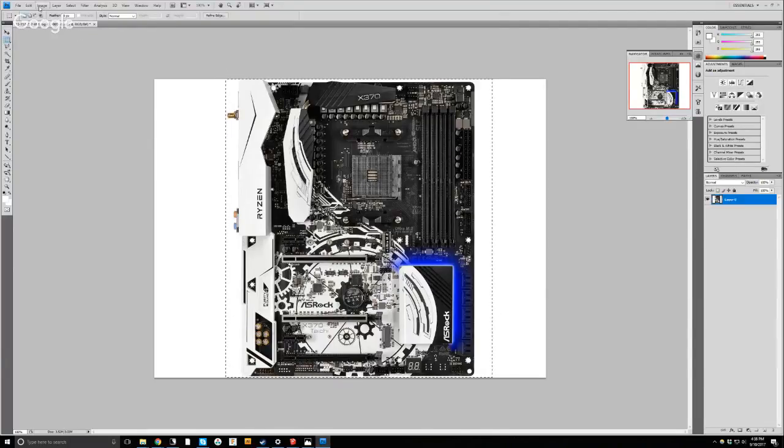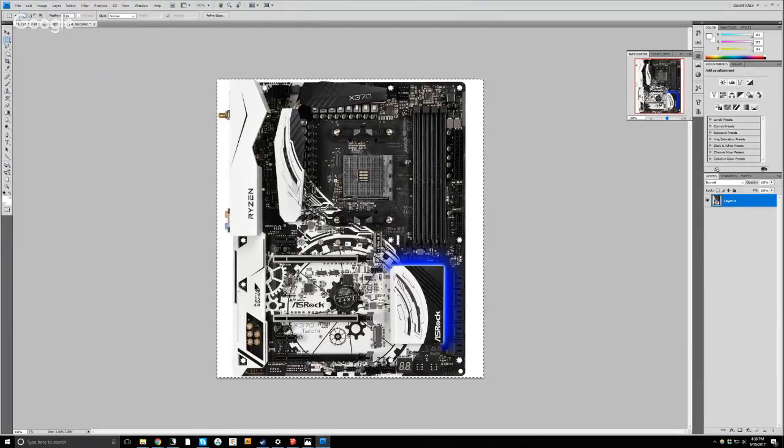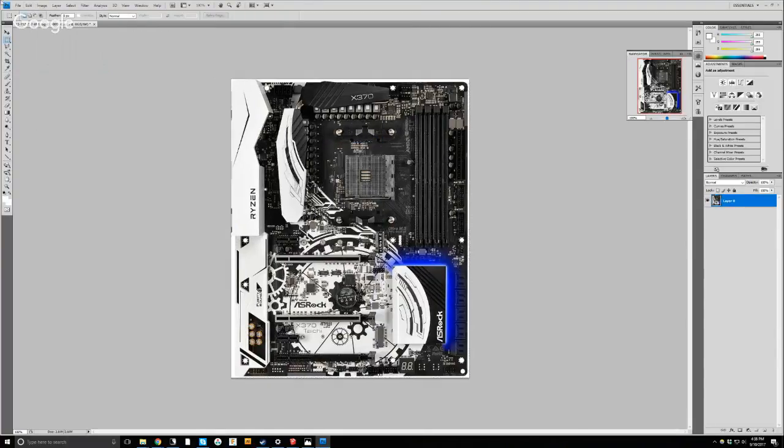I'm going to make it more rectangly-ish in the area that I want. There's probably a tool for this, isn't there? Well, with a white-themed motherboard, that's not going to work out so well. Yeah. Right. Not going to work out so well. Just crop it. You still can save as a PNG, though.